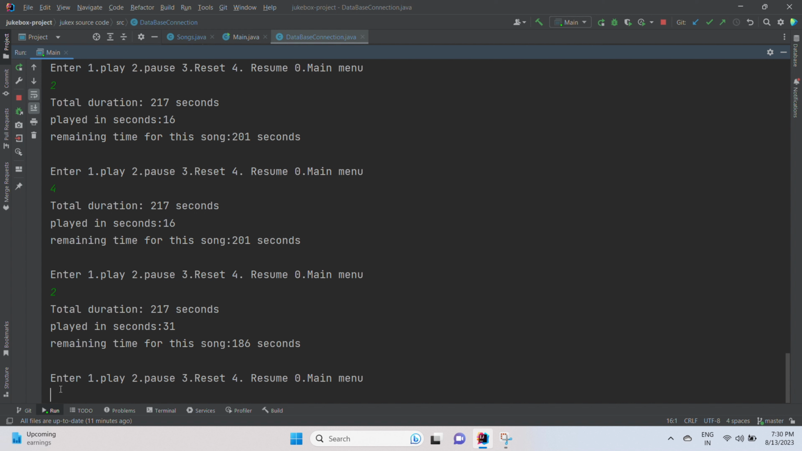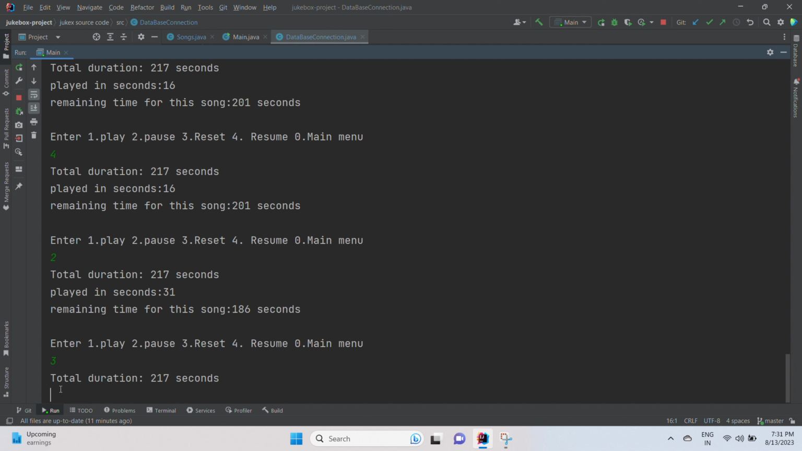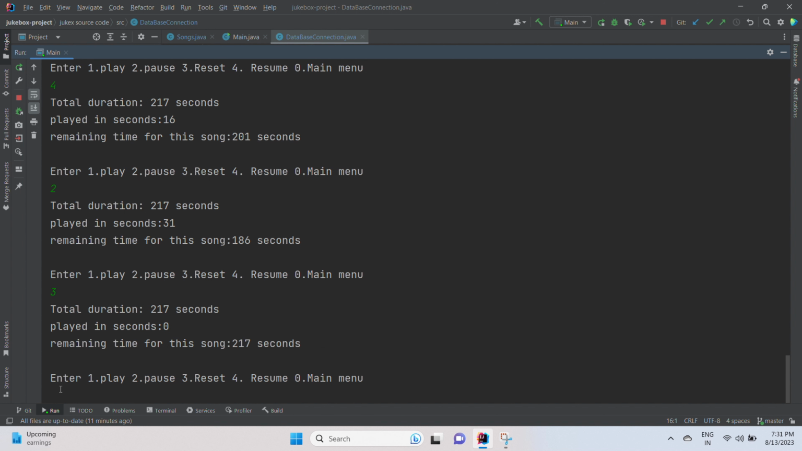Now what if we say reset? A reset means it should start from the beginning. Let's see whether it starts from the beginning or not. The played seconds of the song is 31, and if I pause again, it should be at 0. So let's check this. I will say restart 3, and I'll pause this. So you can see the song played is for 5 seconds.